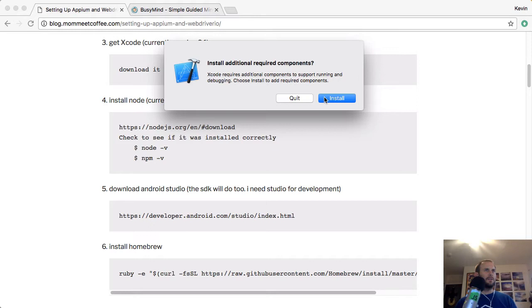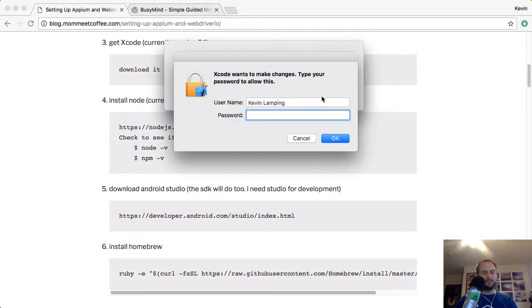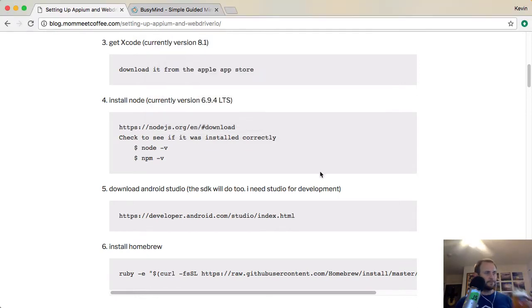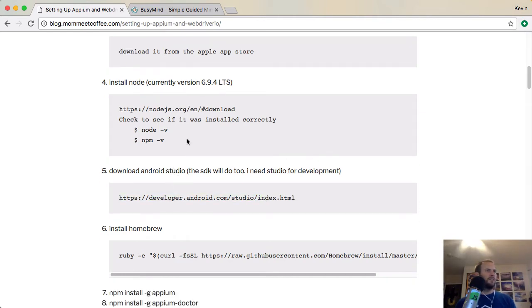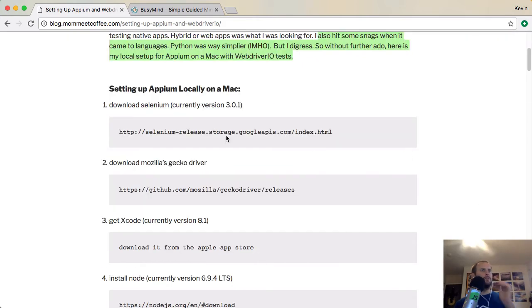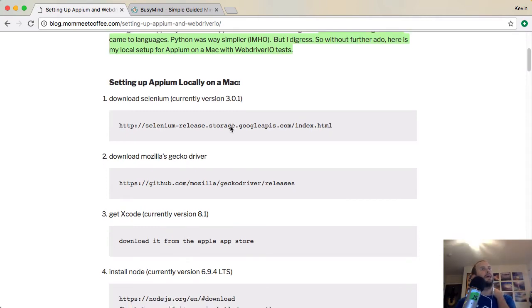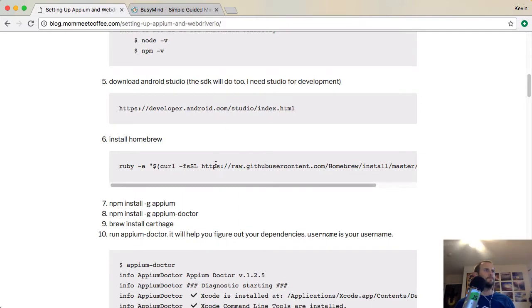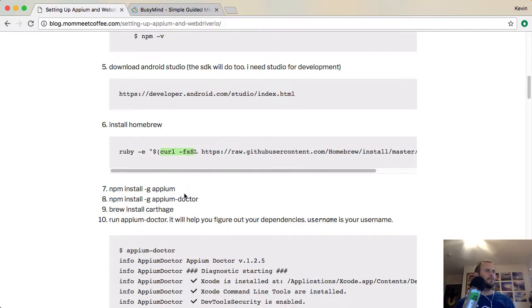And I figured Xcode would need to install some additional stuff, so that's why I opened it up, so it can run in the background while I do that. Anyway, I already have Android Studio. It looks like for all of this they are going to be testing in both Android and iOS. I may just test in iOS. I already have Homebrew installed, a lot of this stuff.